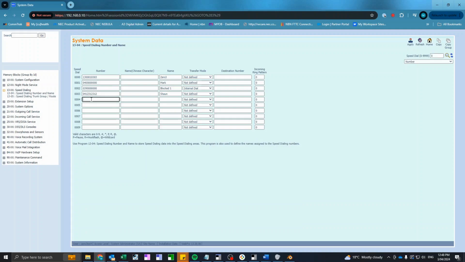Now, should you wish to block a number, the process closely mirrors that of adding a number to the address book with a subtle alteration. Initiate by entering the number in the designated column. Under the name field, it is recommended to designate a recognizable label, such as Blocked 1.